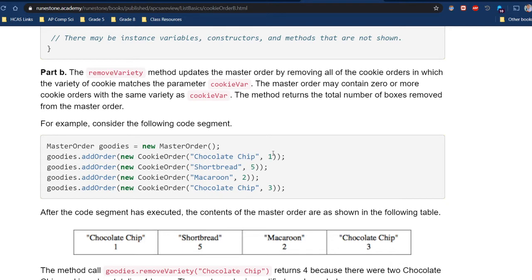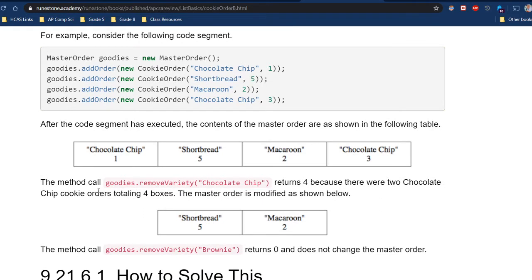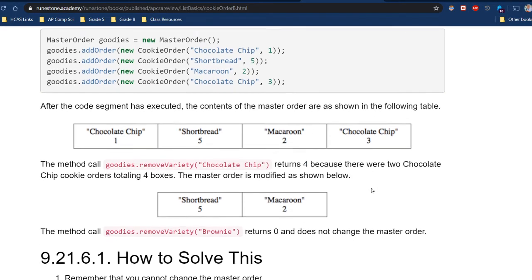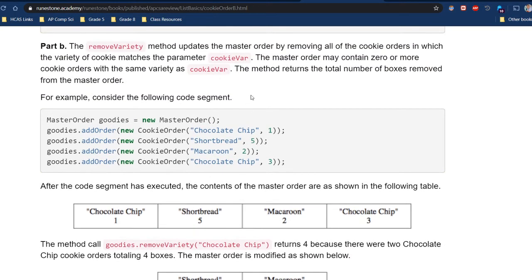For example, chocolate chip here appears once, and it appears again 3 times. So we should expect that if we ran it with chocolate chip, we would get the result 4, because it removes 4, 1 plus 3. Okay, and then the master order would have this left.